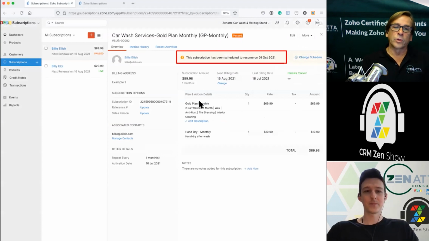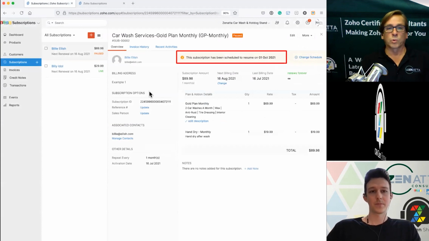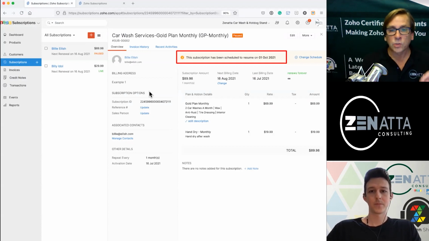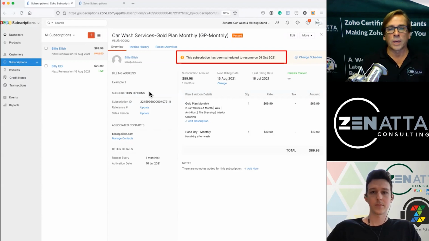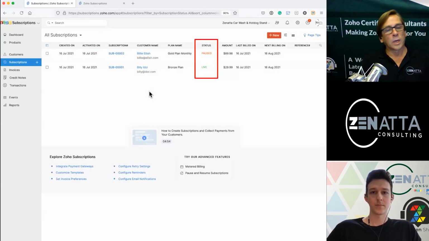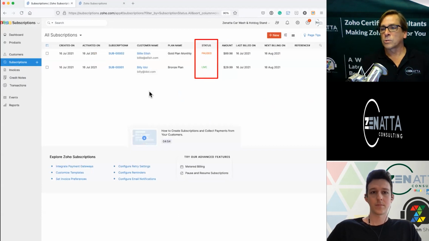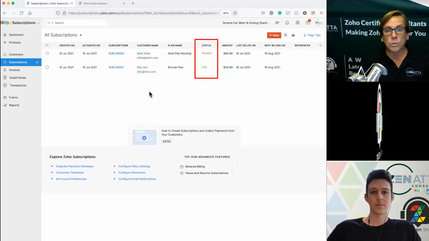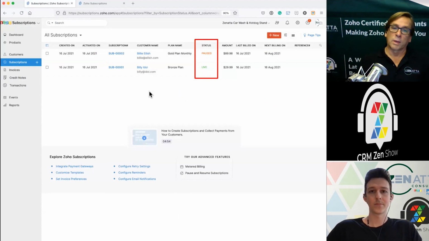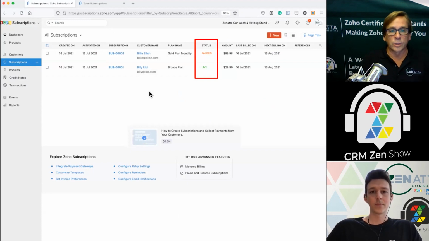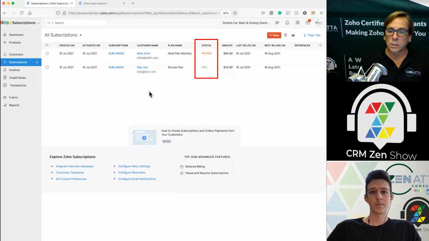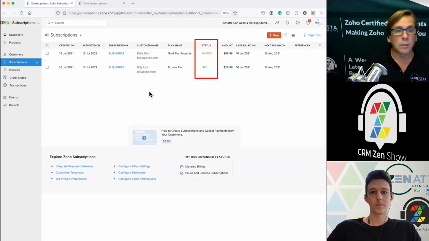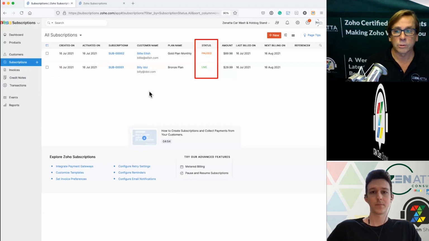And now on your overview, it'll tell you straight up top that the subscription has now been scheduled to resume on October 1st, 2021. It's really, really straightforward management of these subscriptions. They make it very easy. Again, when you're looking at all of your subscriptions, you can see who's paused, who's live. You'll see if they're overdue. By the way, that's a big one where the subscription, maybe it didn't hit automatically, so it's overdue. But this is just a general dashboard and pretty much very, very easy to manage everything you've got going on with all of your clients and all of your subscriptions.